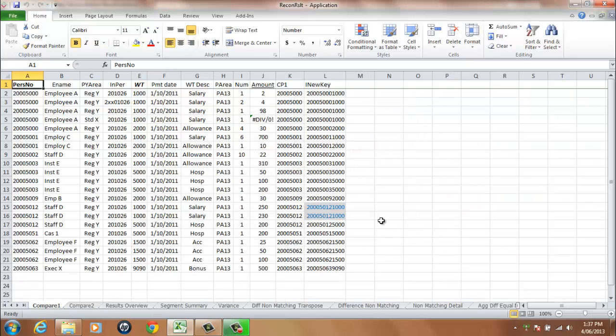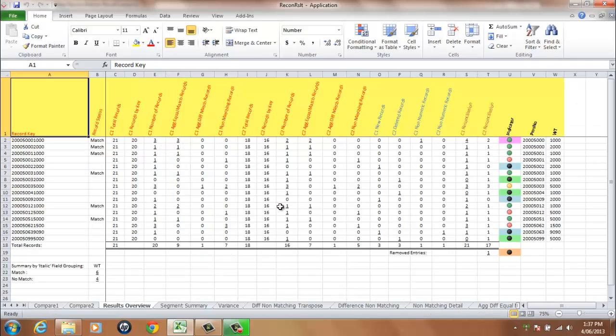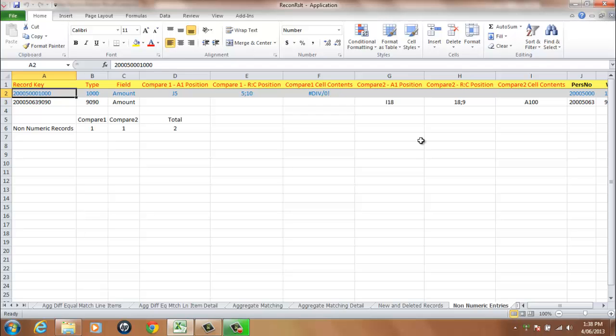This will highlight the Compare worksheet source records in the Key Identifier column. At this point, we will double-click to return to the Results Overview worksheet. Another example is to double-click an entry on the column C1 non-numeric record, which in our example is the key record located in row 2. This will take us to the corresponding worksheet where key components used, being wage type and amount, where the cell reference position and the cell contents are identified.